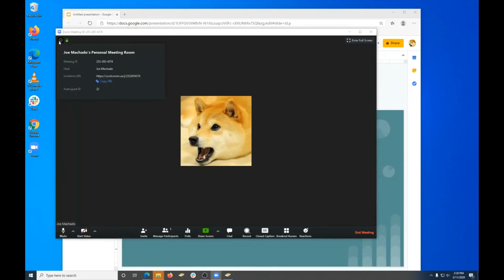We also have this small I in the top corner. This will show the meeting room name, the meeting ID, the host, the URL, so if you do need to invite someone again, you can click this copy URL, and you can email it to someone, you can send it to somebody, and they can click on the link and join the meeting. And then it also has the participant ID.